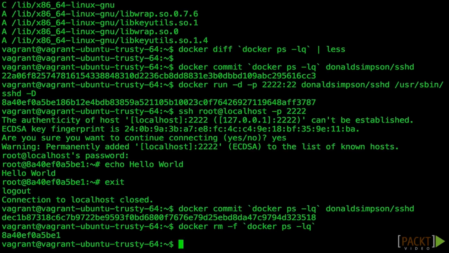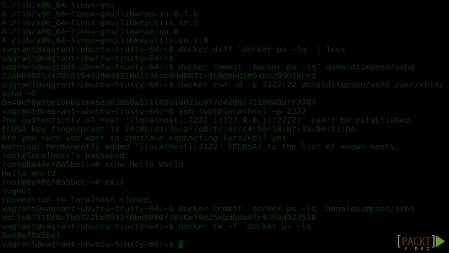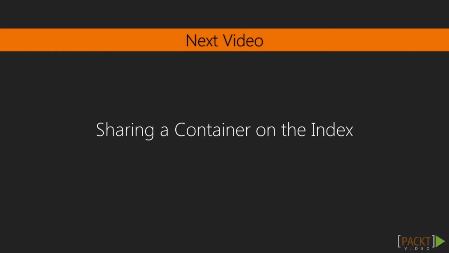As you can see, this workflow is very simple, making it very easy to create new container images. You can do it over and over again to customize or fork container images, however you like. In the next video, we'll take a look at ways to share your changed containers with other hosts and the rest of the world.